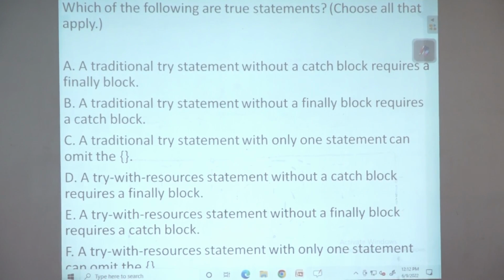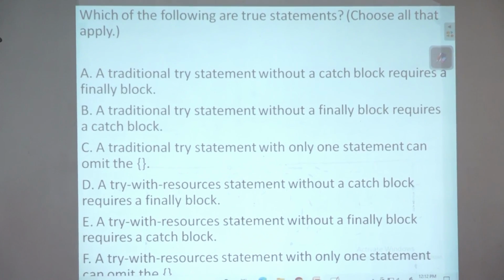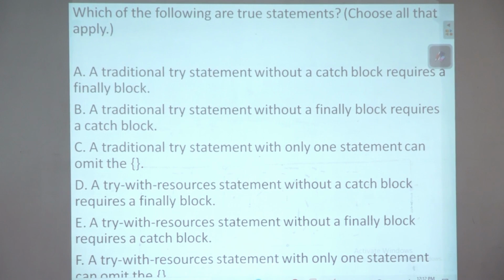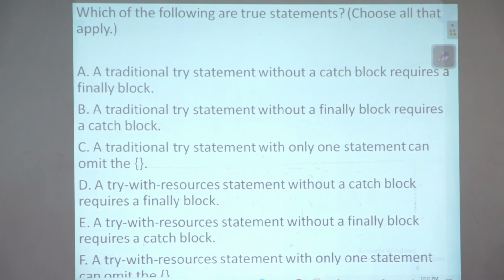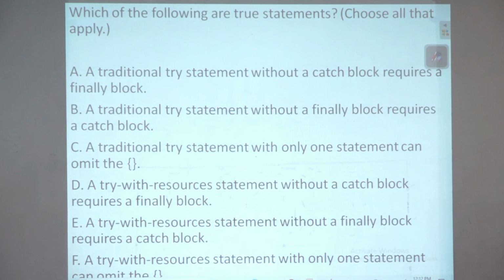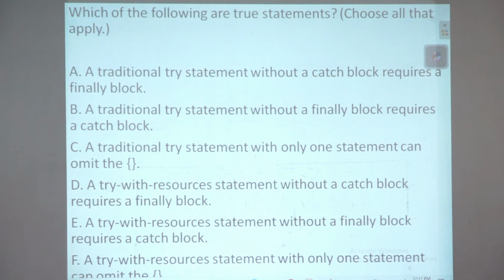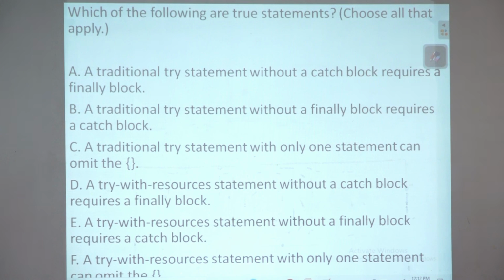A traditional try statement without a catch block requires a finally block. True or false? A traditional try means old try, not Java 7. If the try block doesn't have a catch block, will it need finally? Yes. Otherwise the try block will be hanging in air. Try will need either catch, finally, or both. That is called the traditional try.